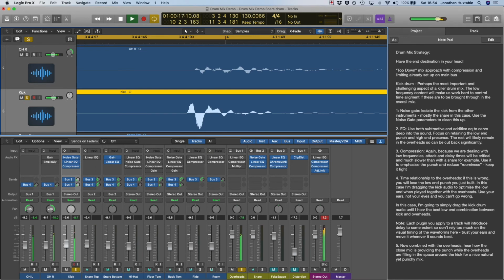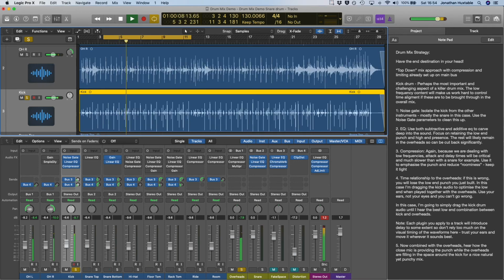And that's because each plugin that you add to a track introduces a phase shift. So remember always to mix with your ears. Here's how it sounds with the processors disabled. And now back in again. I think you can hear the difference.